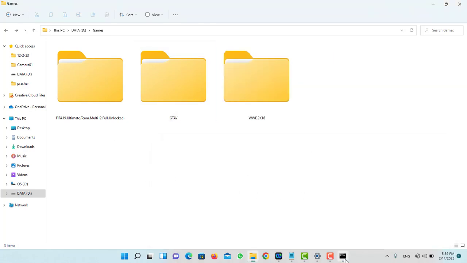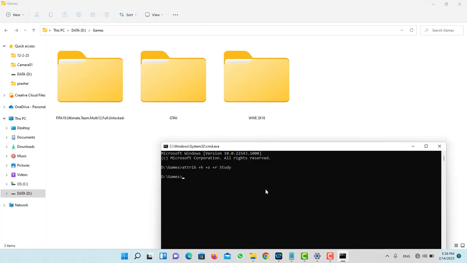And to get this folder back, you need to type attrib -h -s -r and the folder name study, and press enter. And that's it. You have successfully learned how to hide and unhide a folder using the command prompt on Windows.